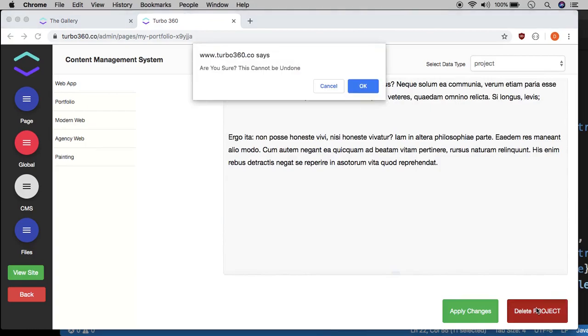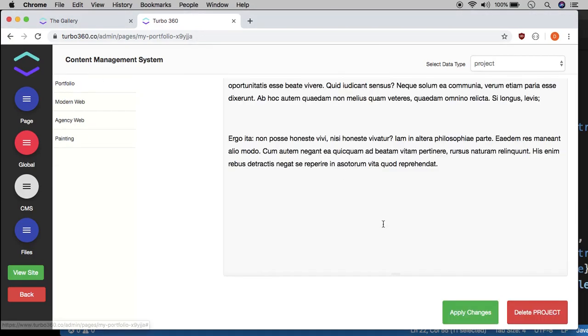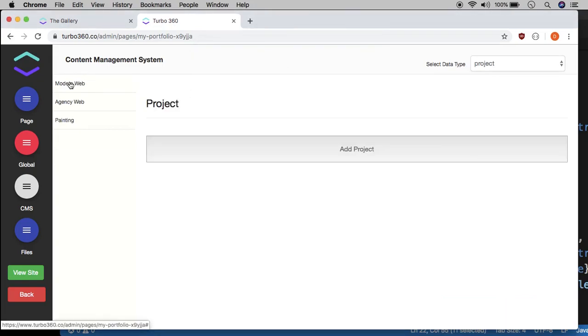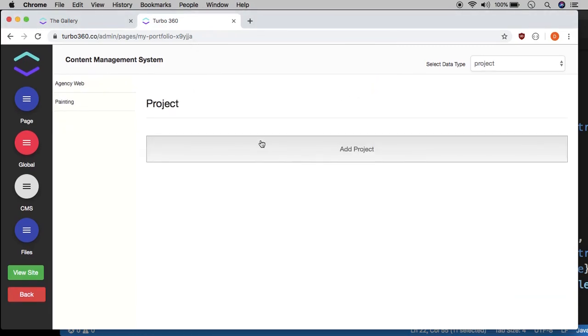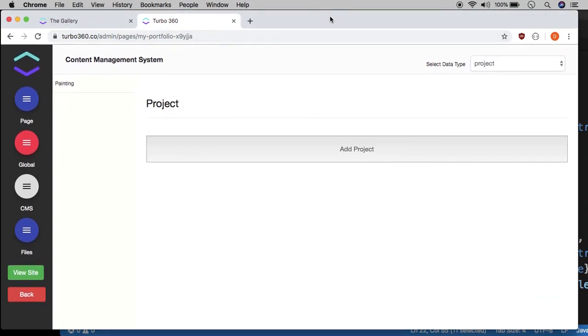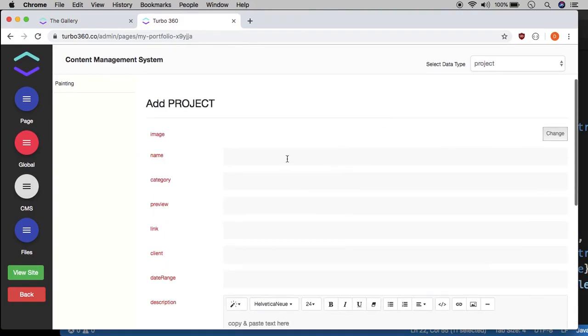So let's go ahead and delete this one, and then let's click on the next one, and then I'm going to leave one behind. And what we want to do now is create our own projects. That's pretty simple. We select add project, and then we fill out the fields for our project.